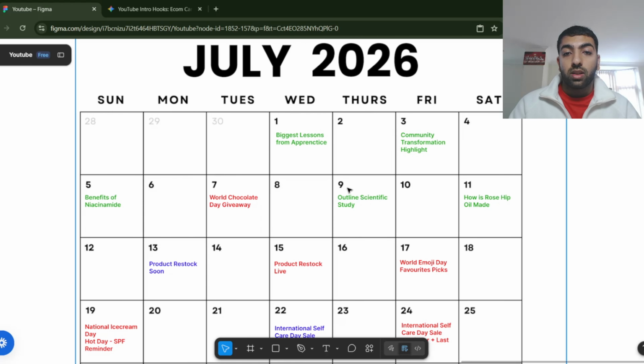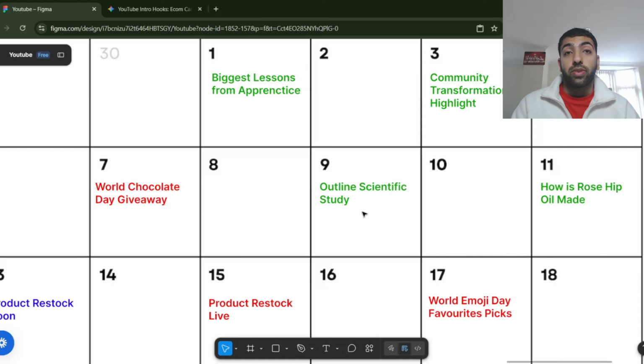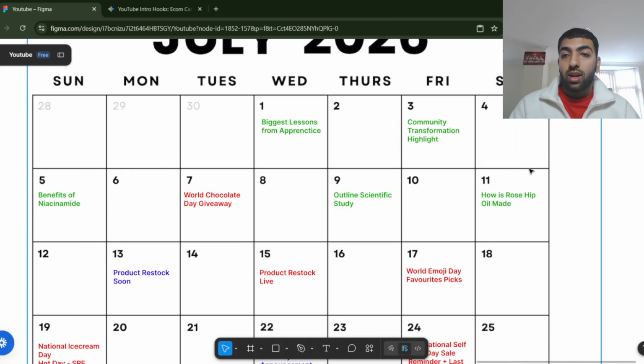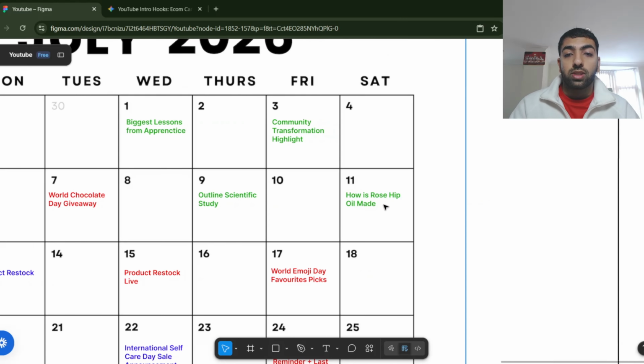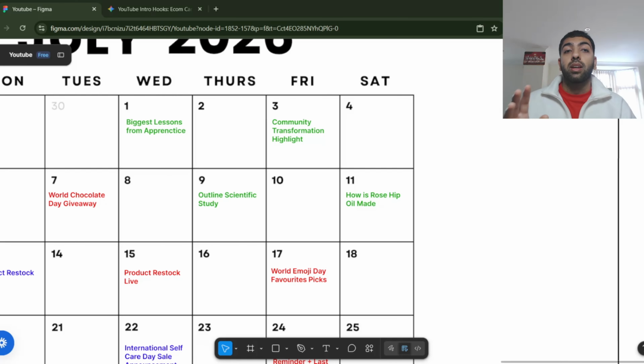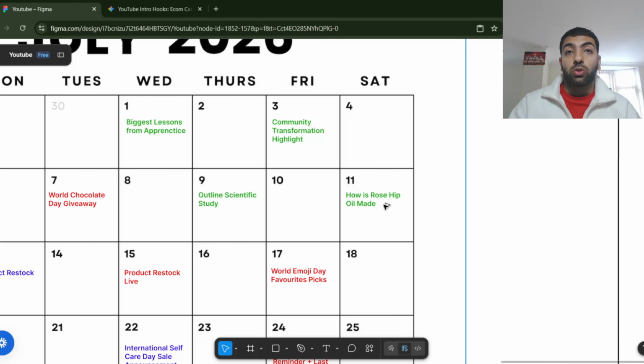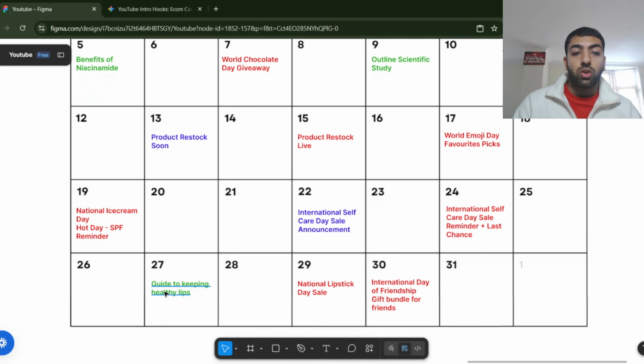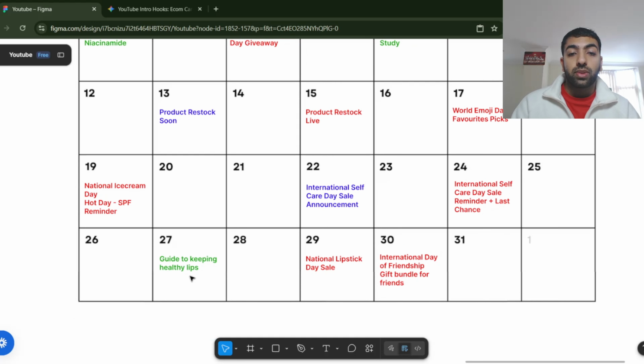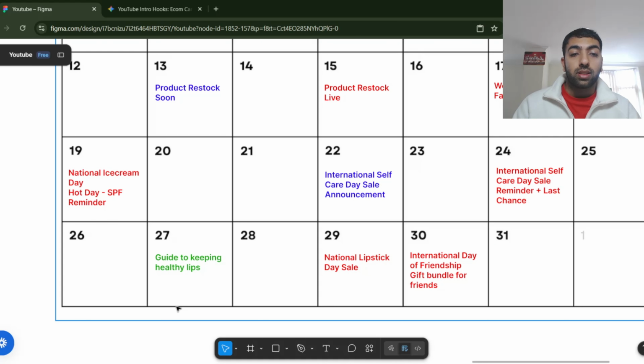And then we've got this one, which is outline a scientific study. This could be anything. You could just ask AI to find a scientific study on skincare related things and put that in a nicely designed email, and you can send that to your audience. And then number 11, how is rose hip oil made? This is one of their main selling points slash main ingredients in their products, and so you can actually show your audience how it's made. And then lastly, we've got guide to keeping healthy lips, and this could be just a simple 3-step guide to keep your lips healthy, and this ties in very well to National Lipstick Day sale.